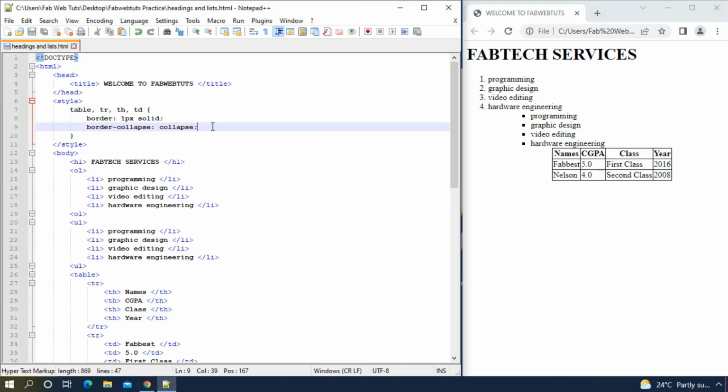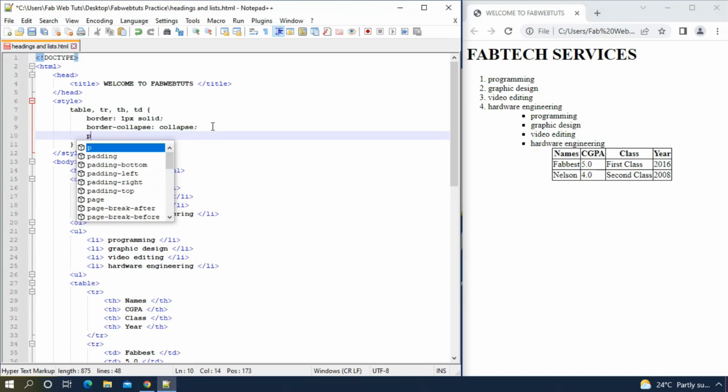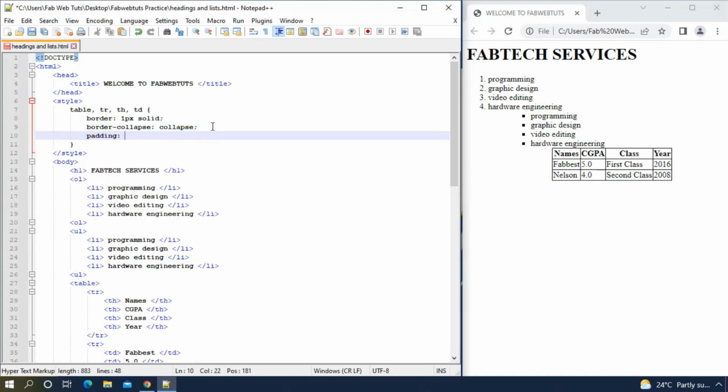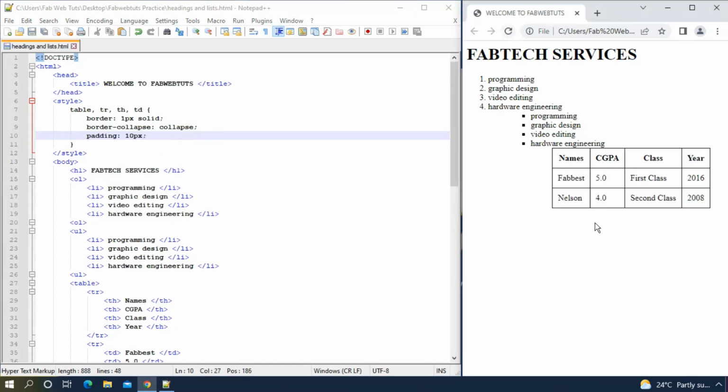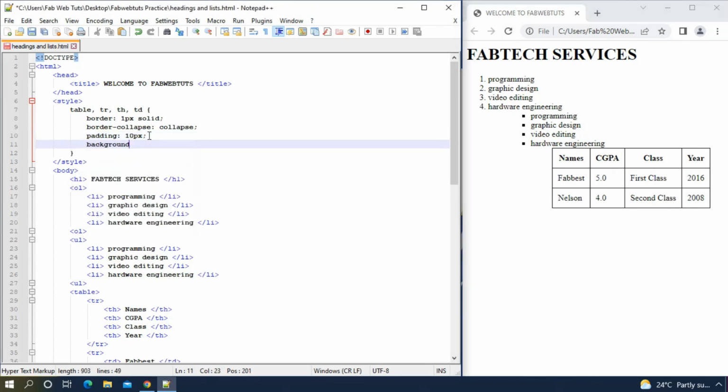Actually, let me just beautify this. So I'm just gonna go ahead and add padding. The padding should be 10 pixel all around like this. Ctrl S, save, refresh. You can see now our table is looking nice. Actually, the next thing I'm going to do is to add background. Let's say gray. Okay, then I'm going to refresh.